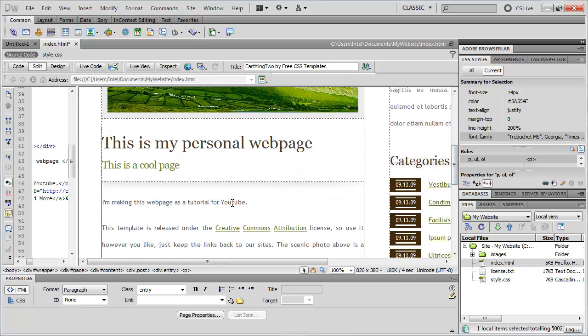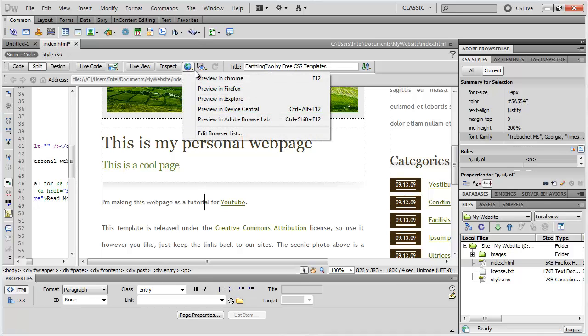But let's say I want to create a link, then you can simply just highlight whatever you want to create a link for, and you can type the link here. So I'm going to link this to YouTube, and so I've just created a link. Now if you want to see what this website looks like in your browser, then you can just click this preview icon and choose preview in Chrome.